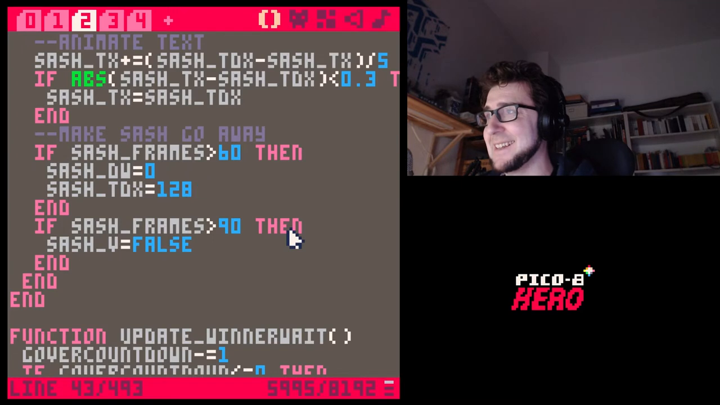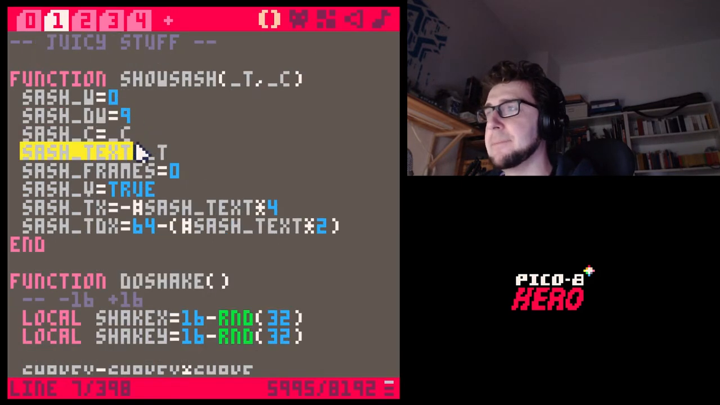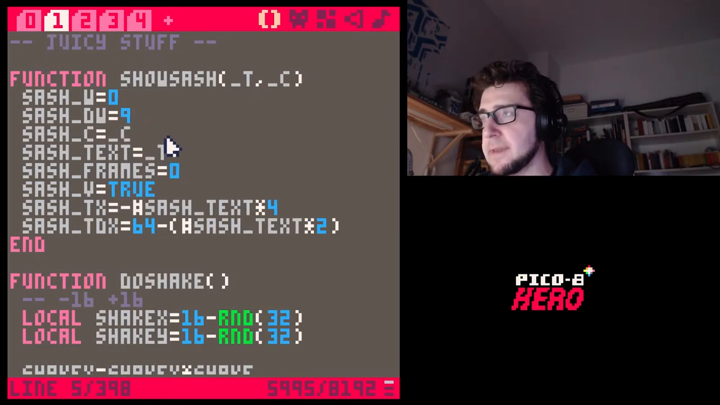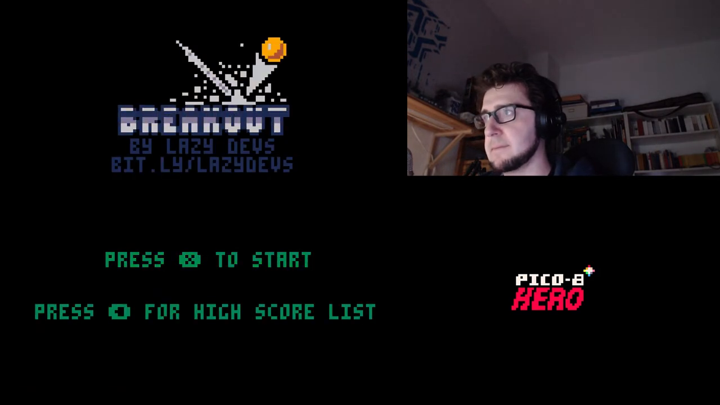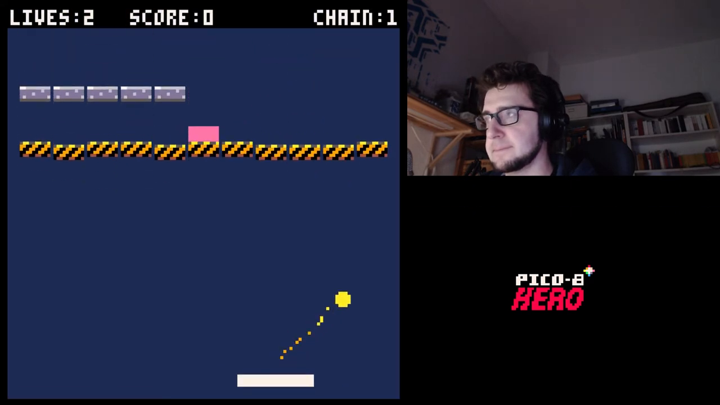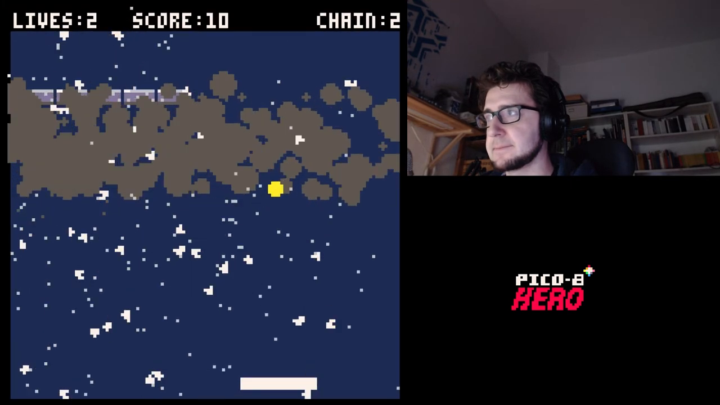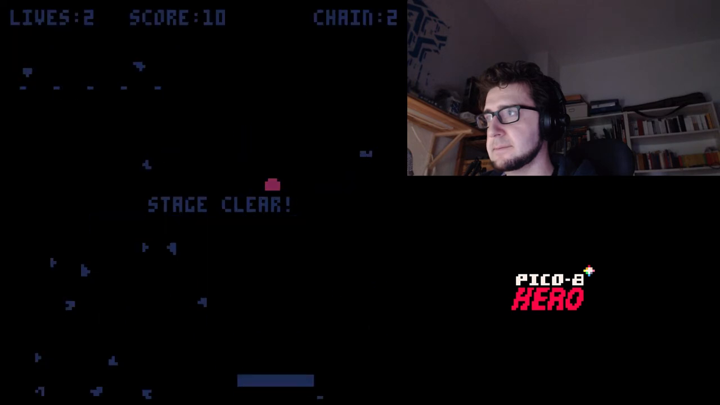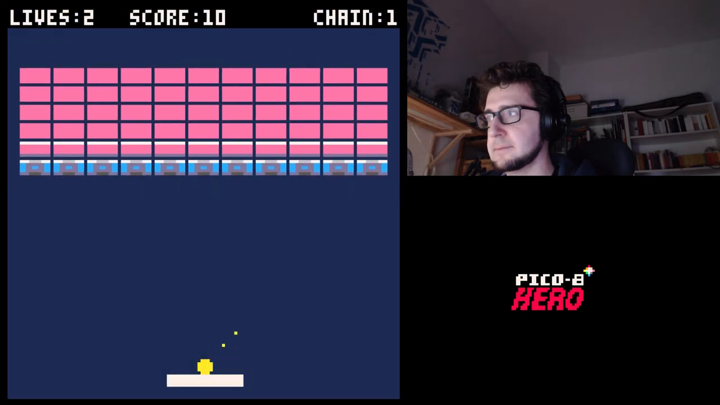It worked. I like this. Maybe the width is a little bit too high, so let us set it to 6. Let's see how this works. This is great. It works.